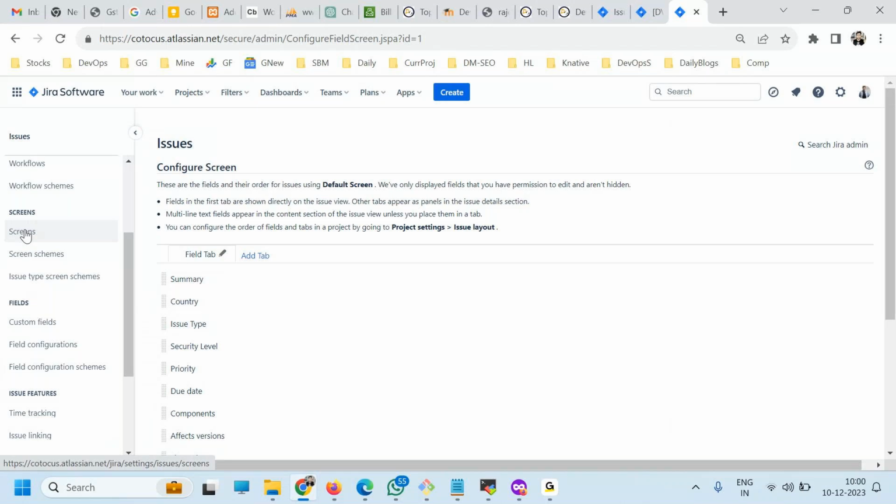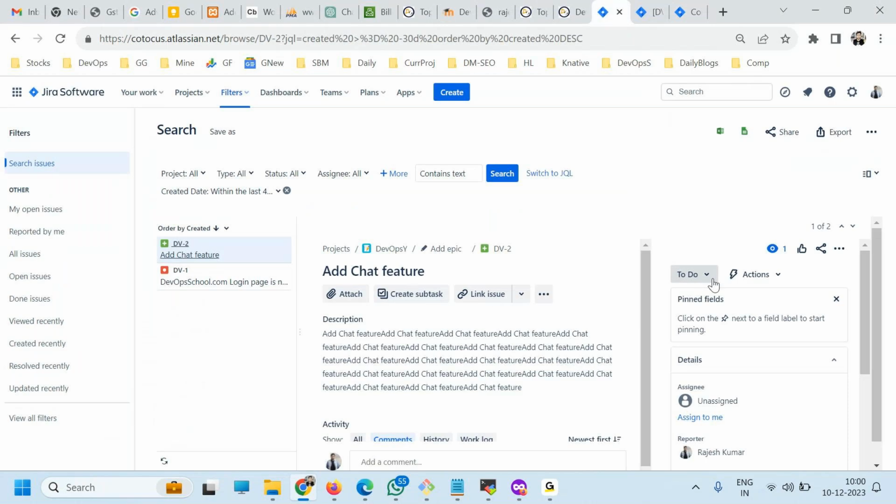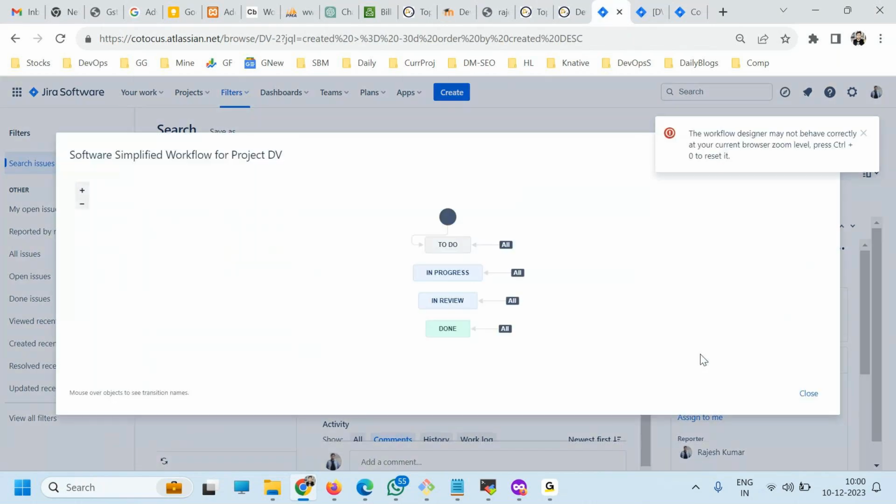Third thing which we have in this is called workflow. So what is a workflow? So here if you see that ticket, and here you see view the workflow. So first time any ticket which you have, it will go to the to do first. Okay, and after that it'll go to in progress, and after that it will go to in review, and after that done.